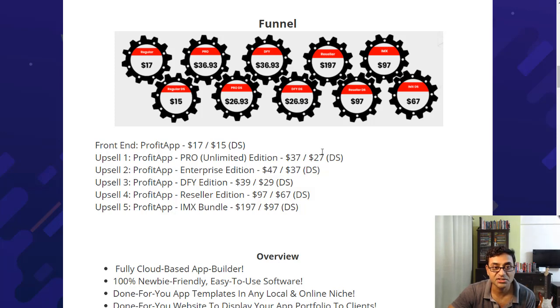Then you have the unlimited edition, which is $27. If you want to pick this up, probably you should get the front end as well as this unlimited edition, which is the pro version. Then you have the enterprise edition, done for you edition, reseller edition, and an IMS bundle. I'm not sure what some of these are, but you can always check it out. But definitely this front end and the unlimited version is what I would recommend.